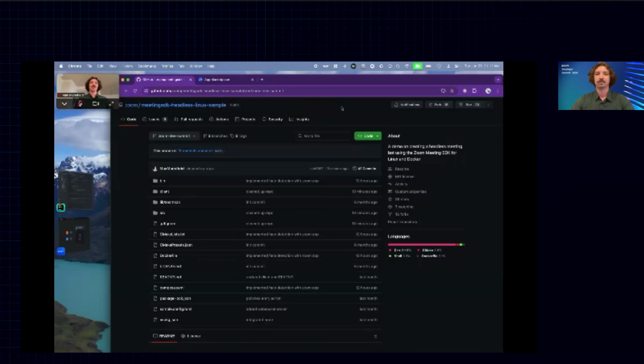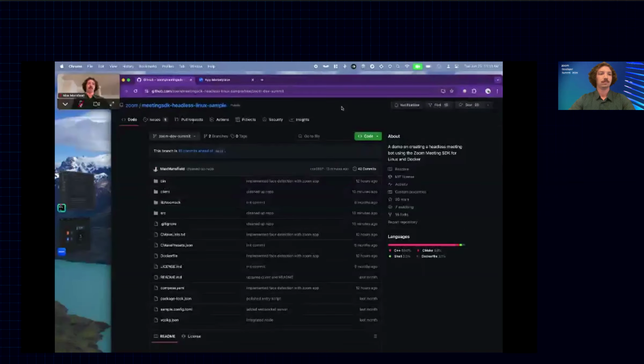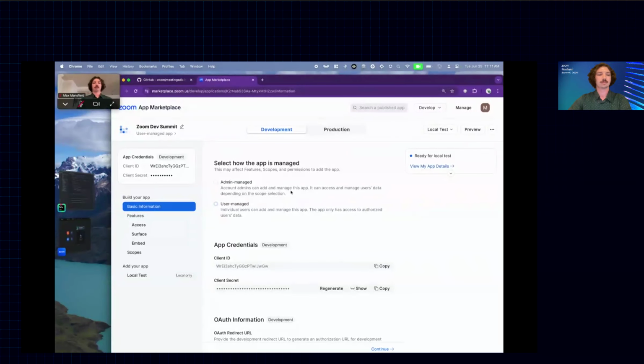Hello, thanks for joining me for a quick demo on using our headless Linux sample along with OpenCV. As you can see here, I've already got our GitHub page open for the sample app, and I'm on the Zoom Dev Summit branch, which has been modified to work with OpenCV for this demo today. So I've cloned this app to my local system, and I've gone to the Zoom app marketplace and created an app there. Now that I have my credentials, I've moved these over into the configuration file for our sample app, and it's ready to go.